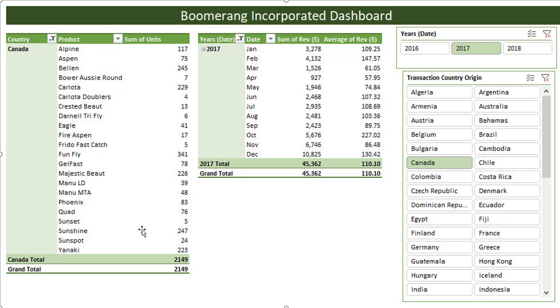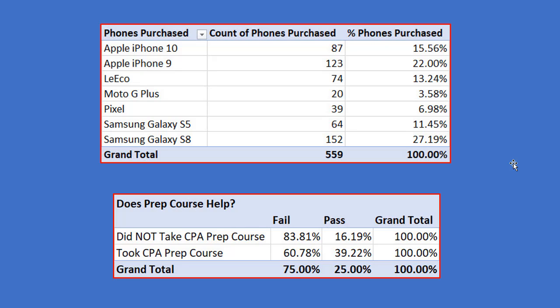And in the process, we'll create this dashboard. We'll also see how to use the Show Values As feature to create this amazing frequency distribution from text data. We'll also see how to do a cross tab, calculating percentages based on the Show Values As feature.